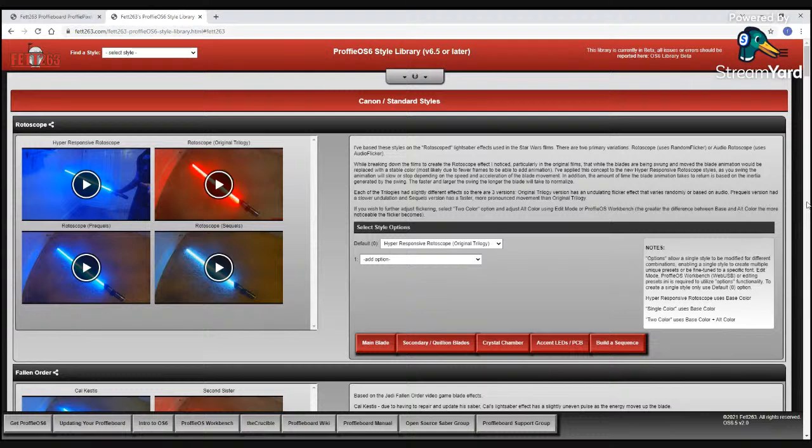One of the other new big pieces, in addition to getting the preview using Frederick's style editor code, is this new build a sequence button. It's designed to let you design any sequence you want of any kind of effects for accents, crystal chambers, your PCB, but you can technically use it for any blade. That's just inherent with any Proffie style code.